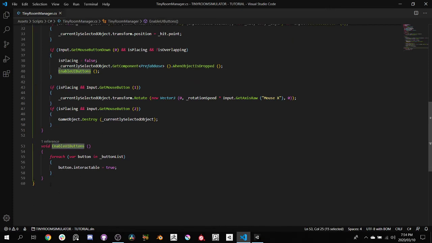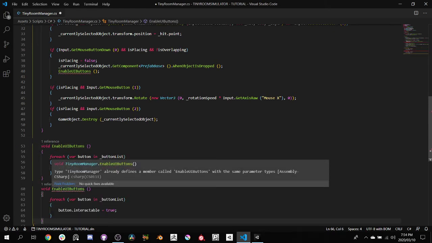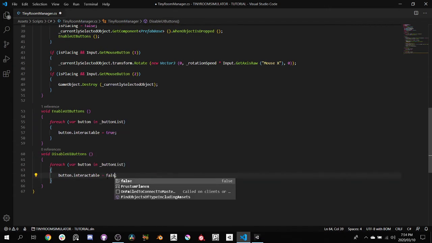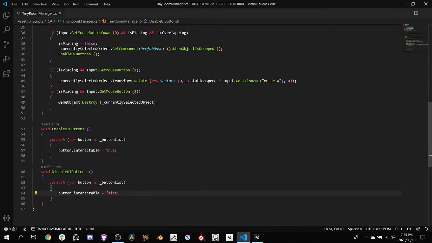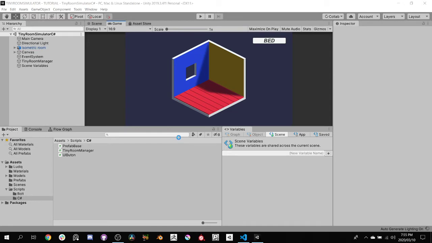So whenever EnableUIButtons gets called, it's going to come down here and enable it. And I'm just going to create another one that's going to do the opposite. So let's go paste here. This one we can just say DisableUIButtons, and this time this one's going to be set to false. There we go. So we have one that enables and disables. So again, all we need to do is copy this, and when this happens, we destroy the object and we re-enable the UI buttons. Let's try that out.